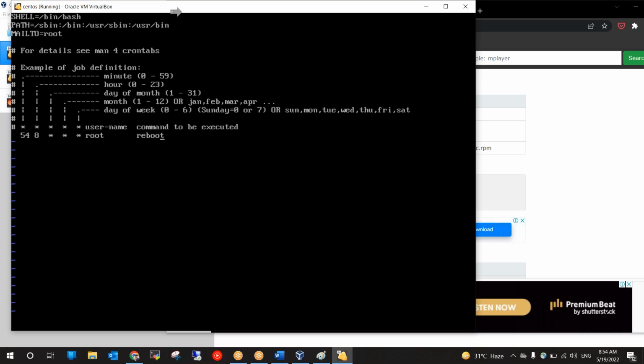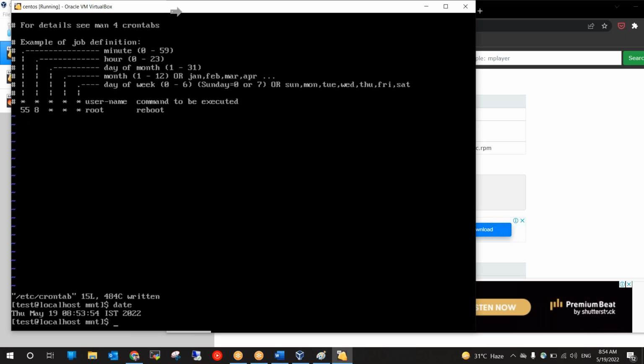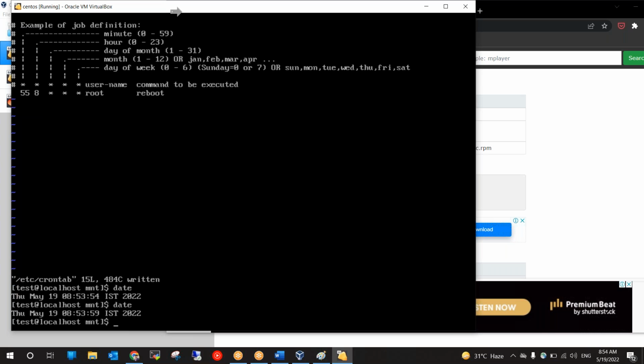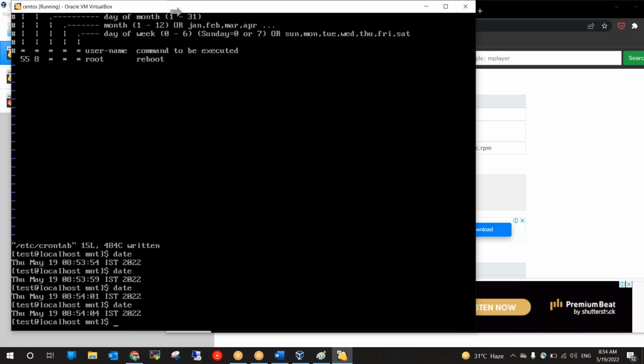I have pressed escape, but actually it's already 54 right now, so let me give the time for 55, and I'm exiting and saving it. I can see it's still 53, 54. Let's see if it's getting executed at 54 or not. I've given 55, sorry, not 54. So let's wait for a minute and see whether it's getting executed or not.